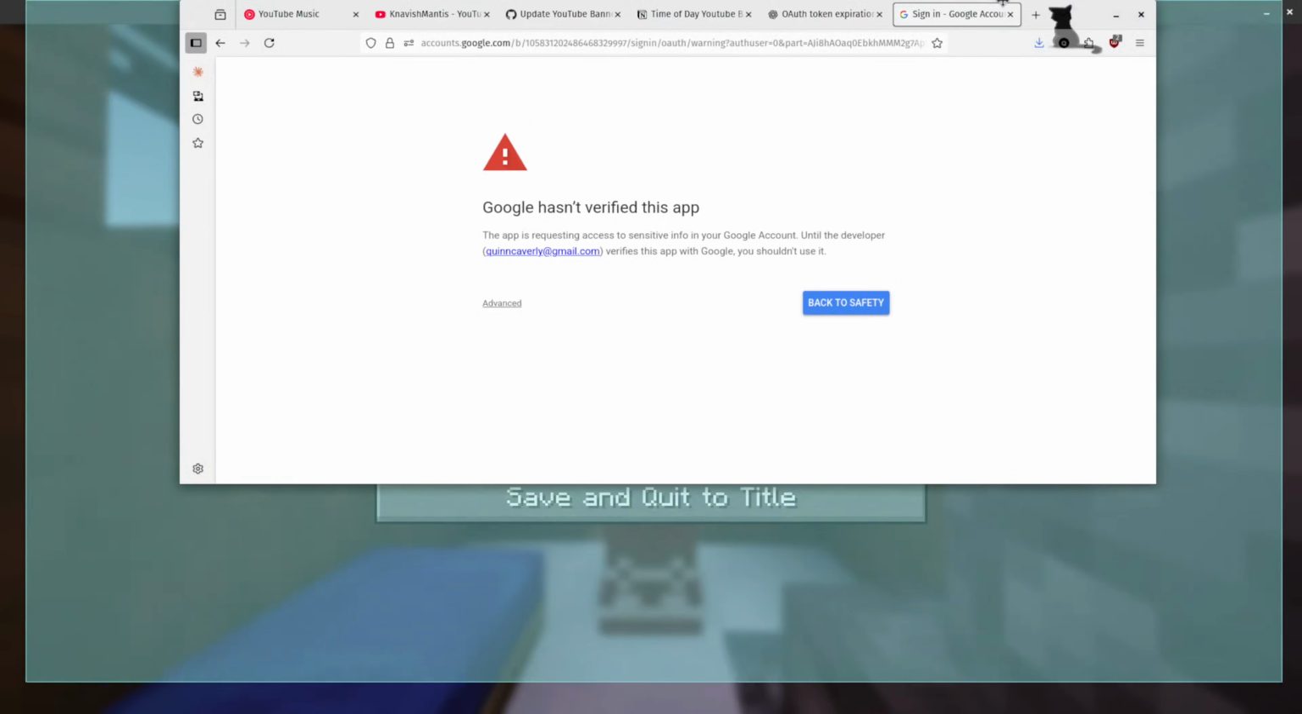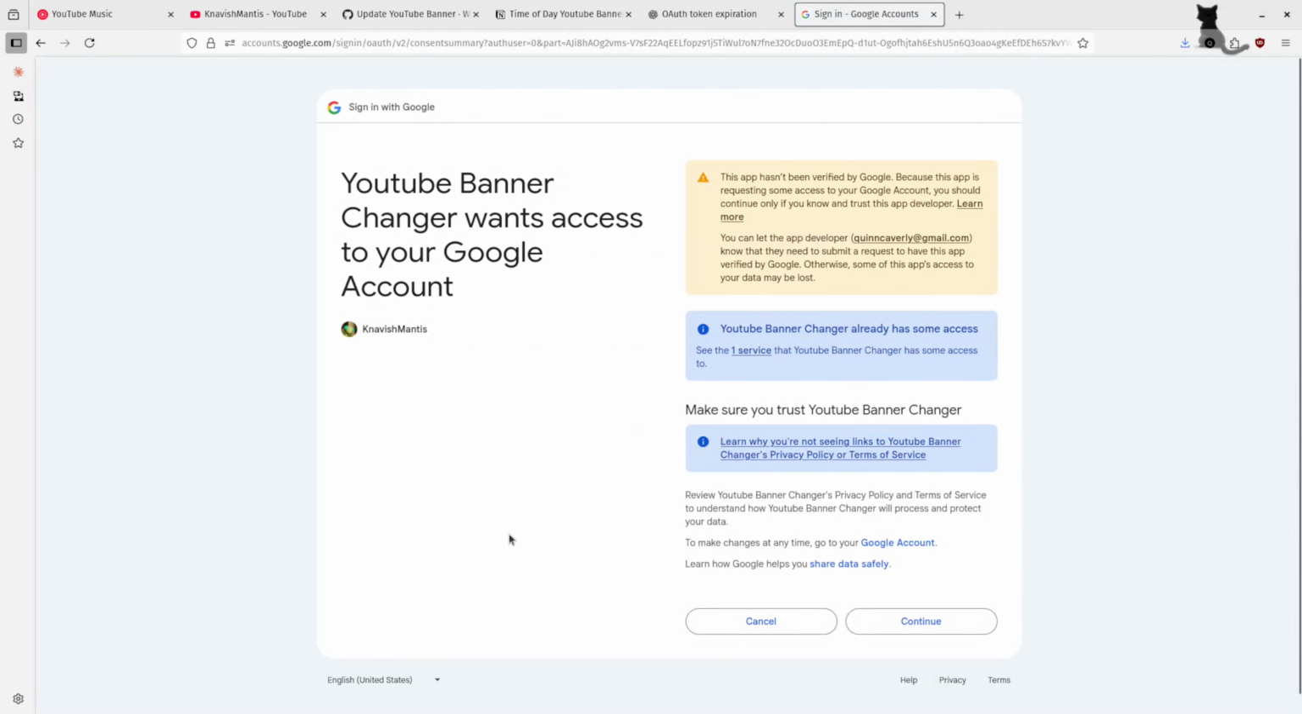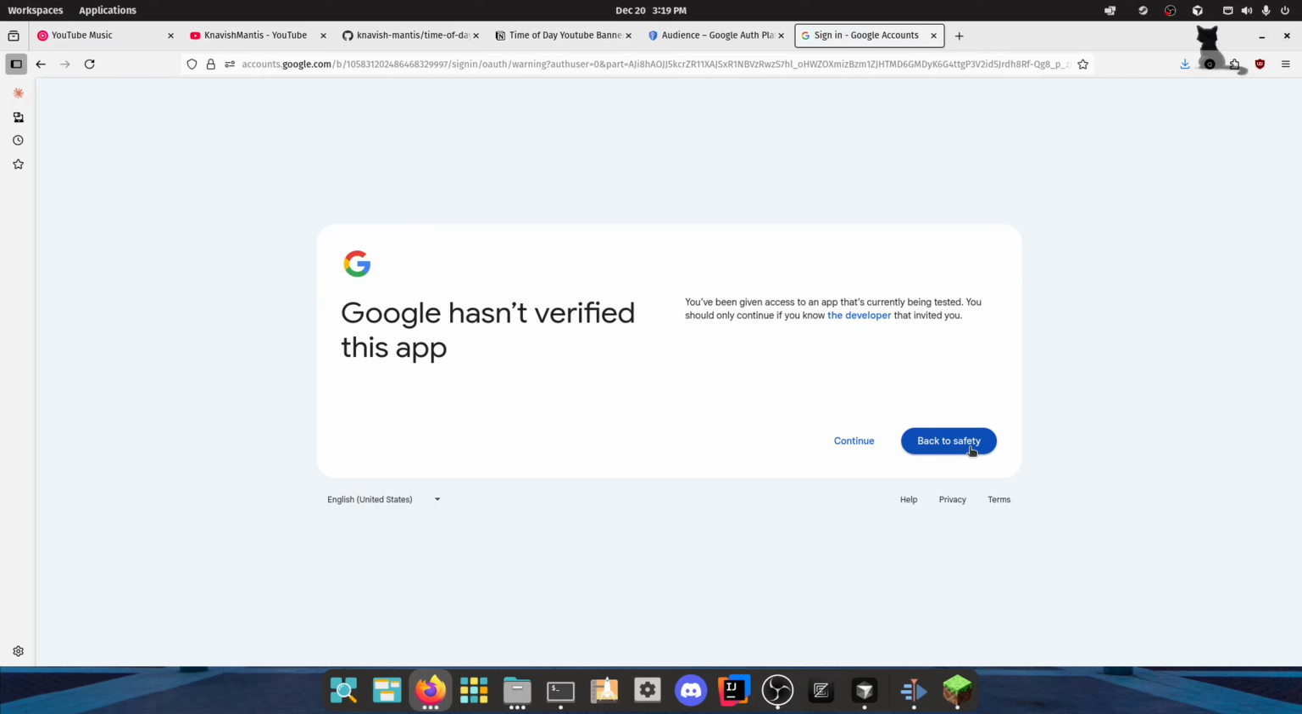It might look something like this, saying Google hasn't verified this app. In that case, you just want to push advanced and then go to YouTube banner changer or whatever you named it earlier. And it's going to give you a big warning, like you can let the app developer know that they need to submit to have it verified by Google. But essentially, in this case, we are the developer, so you can just ignore these errors, just as long as you don't share that credentials JSON or the later token JSON with anyone, you should be fine. So you can just push continue here.